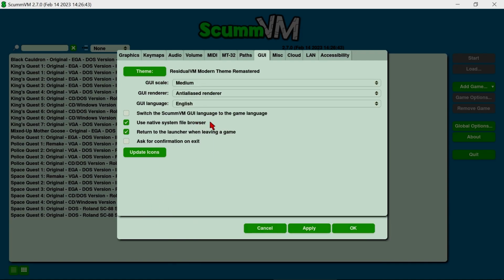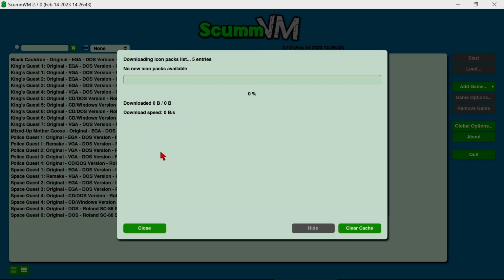Switch the ScummVM GUI language to the game language. No, that doesn't matter. Use native system file browser. That's fine. Return to the launcher when leaving a game. So if you uncheck this and you Alt F4 or quit out of the game, it's probably going to quit out of ScummVM as well. You may not want to do that, so I would leave that checked. Ask for confirmation on exit. That's up to you. Update icons. Go ahead and let it do that.